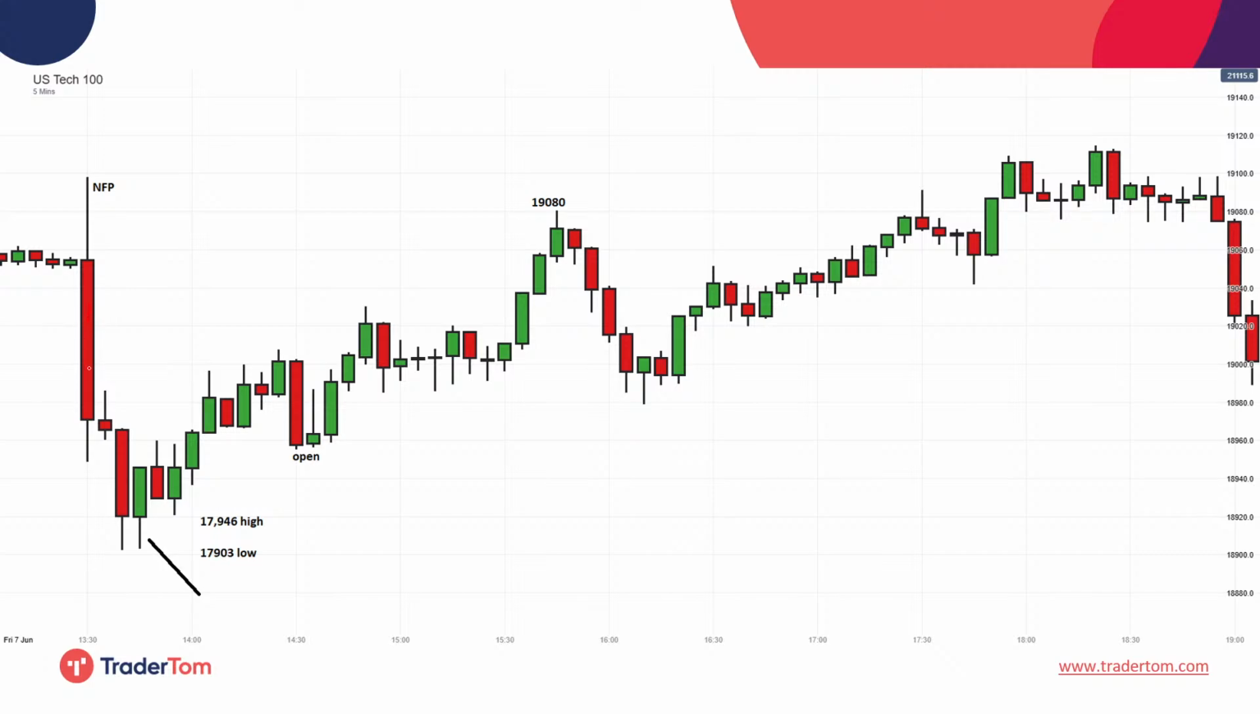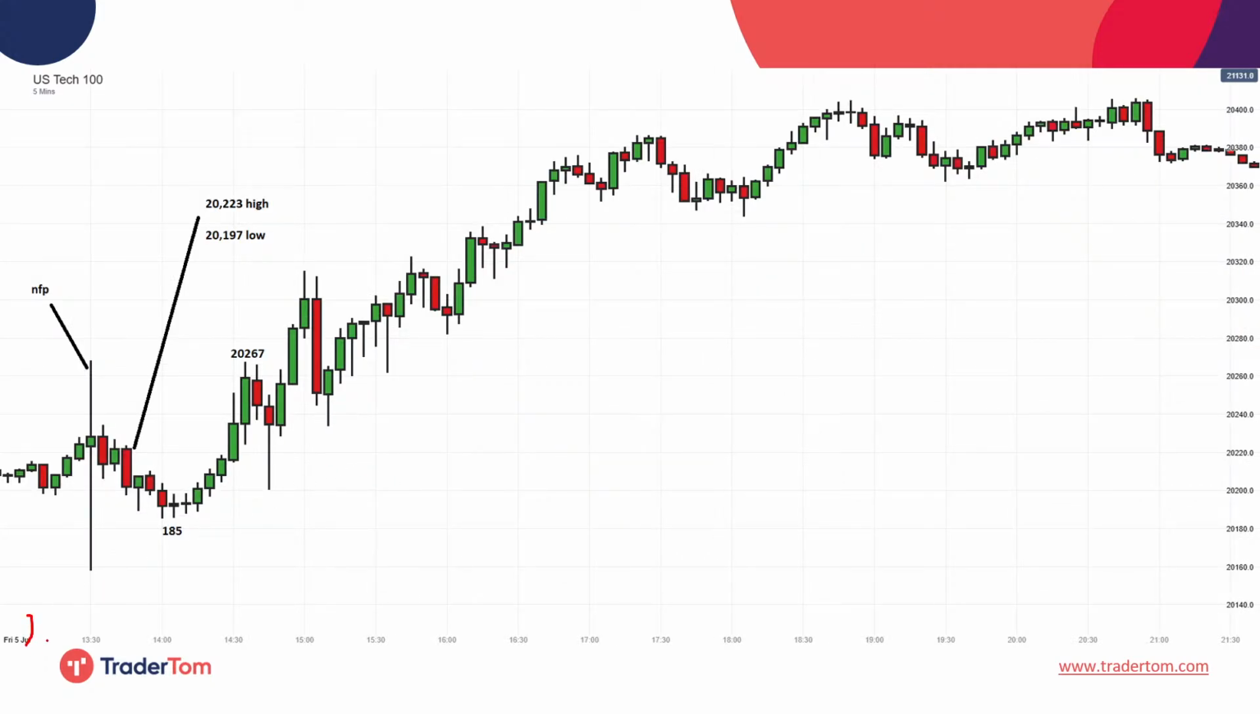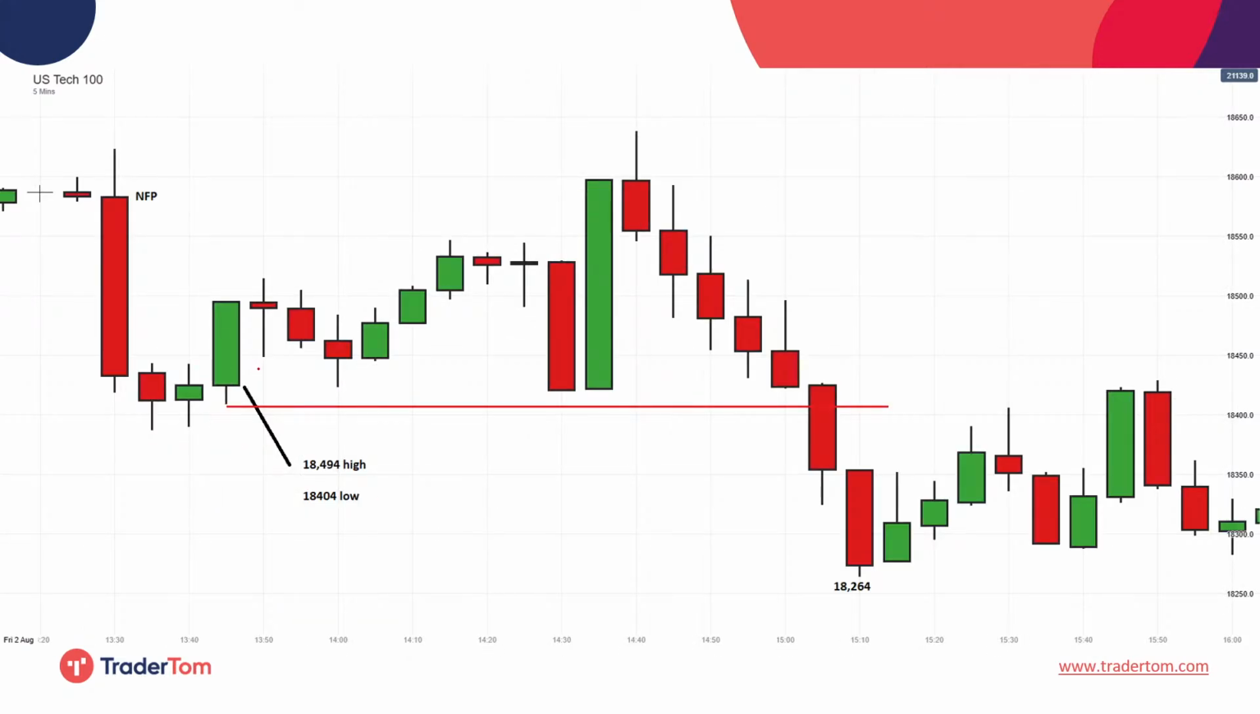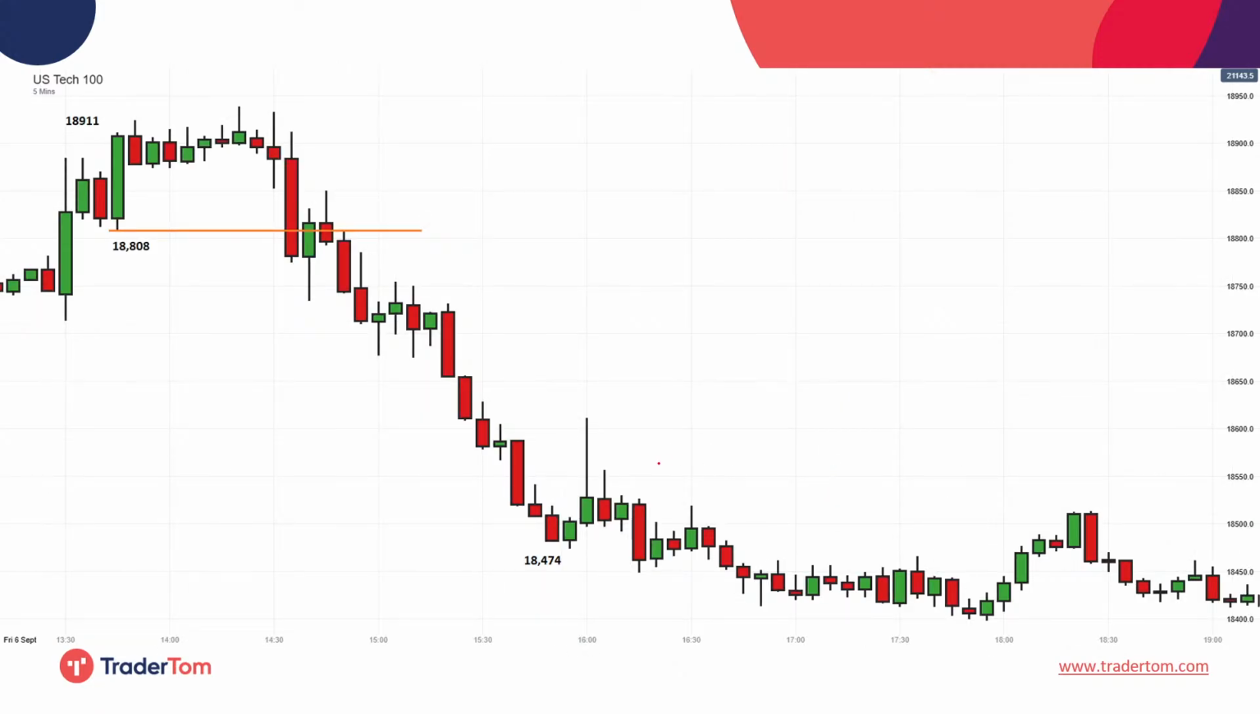Now let's go to June. 1, 2, 3, 4, long above, short below. So this was June. Let's go to July. 1, 2, 3, 4, long above, short below. Now let's go to August. 1, 2, 3, 4, long above, short below. Now let's go to September. 1, 2, 3, 4, long above, short below.